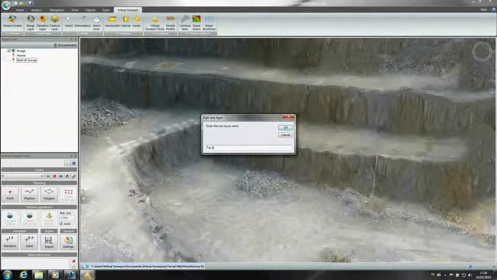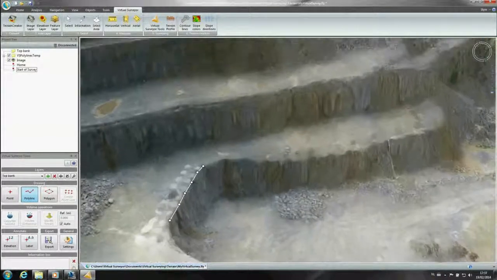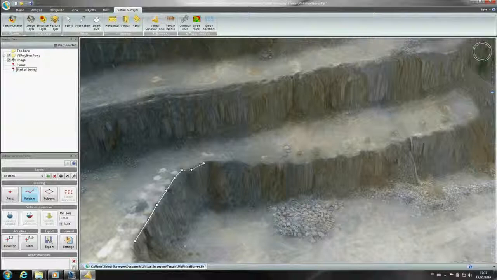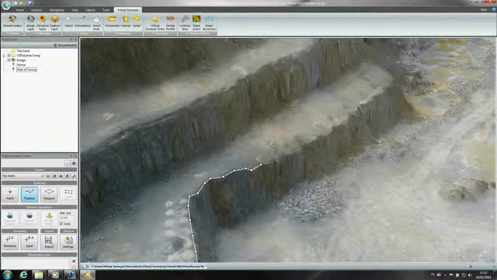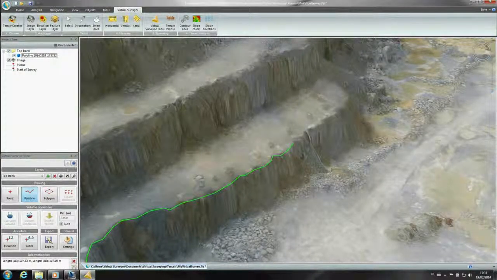Let's start my survey by creating a first layer. I call this Top Bank, and I enable the polyline drawing mode. In order to start drawing the break line, I simply have to left-click the terrain. And during drawing, I can still navigate around using my mouse controls. In order to complete the break line, I right-click and the line closes.